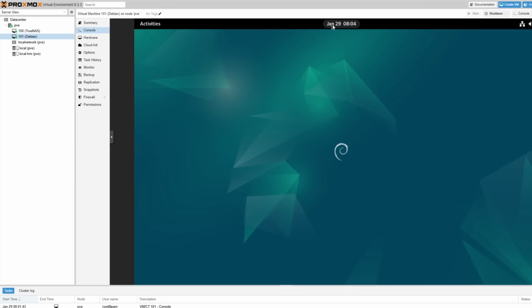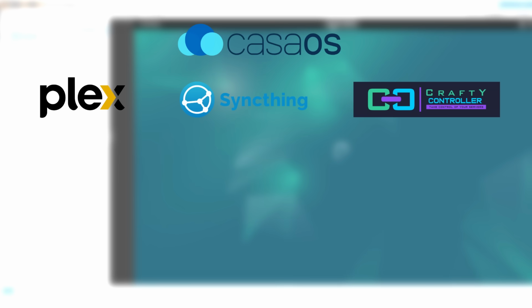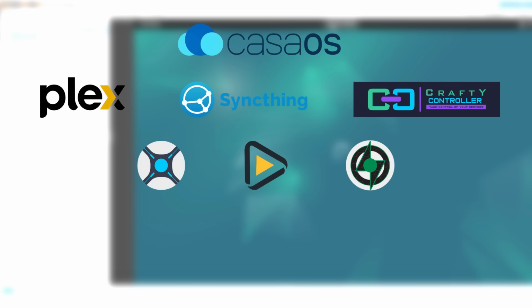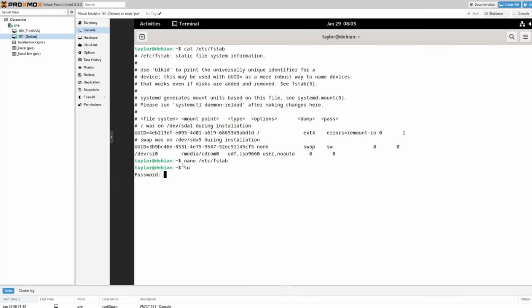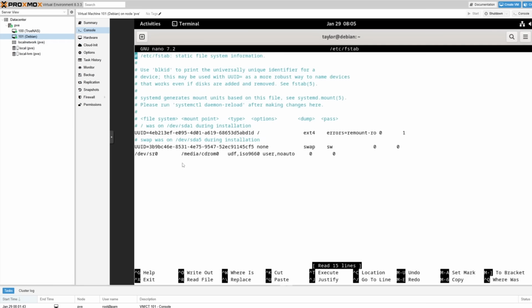After that somewhat exhaustive process is complete, you can log in and we should be presented with a desktop. Within this environment, I'm going to install CasaOS, which is the same web-based Docker management software that I was using on my ZimaBoard previously. CasaOS has a convenient web store to allow you to install common applications such as Plex, Syncthing, Crafty Controller, Radarr, Sonarr, and many more. But first I'm going to set up my Debian install to automatically mount the SMB share we created in TrueNAS. This I do by editing the fstab file found in the etc folder, being sure to make the edit as a superuser.